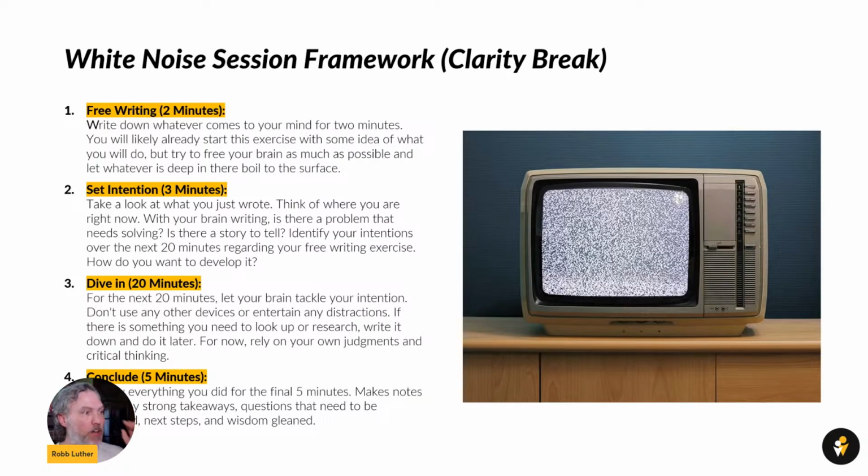And then conclude. So 5 minutes to conclude. Look at everything that you wrote. Take any notes and strong takeaways that you have. If there are questions that you want to look up, write that all down in your conclusion. And now you've gone through the exercise. And I guarantee this is going to give you some insights that would not have escaped your brain had you not done this exercise. Clarity breaks are great.